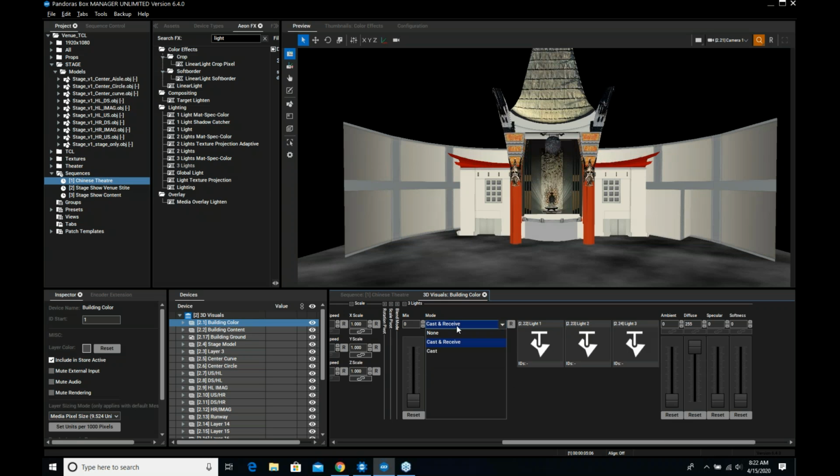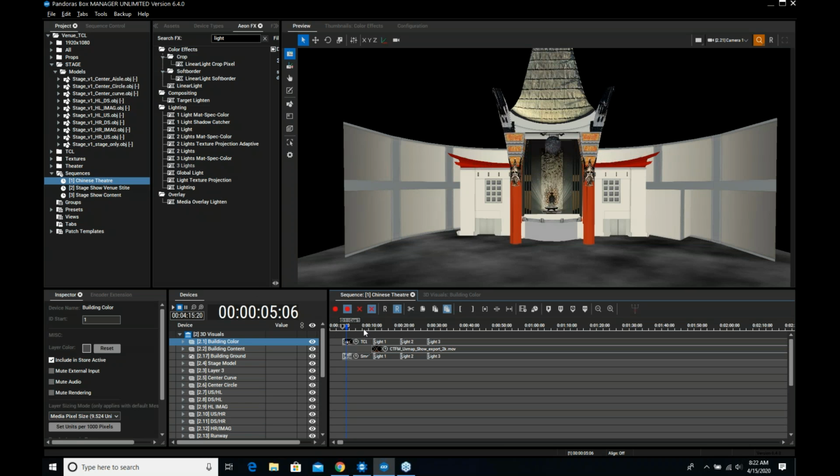You have cast and receive mode. So if it only casts light or it only absorbs light, receives, you can play with that, I won't go into that. Same with all your settings: softness, diffuse, ambient lights. You can play with all of those. They're very self-explanatory, very easy.